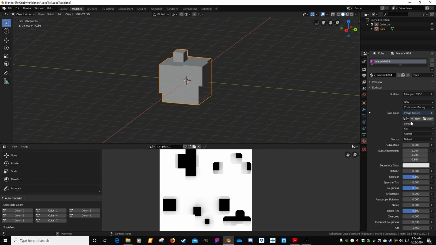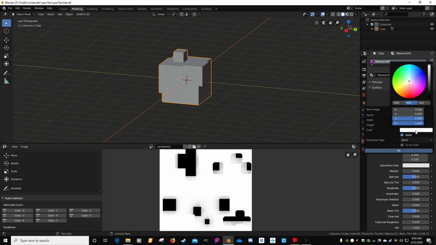For this one I'm going to go new. I'm just going to do a 1024 again. I'm going to call this dirt, and remember, the more white it is, the more dirt. So for this one I want to do a black background.